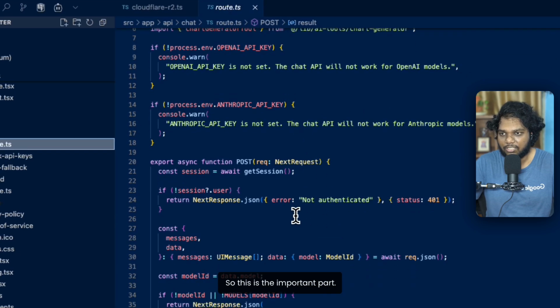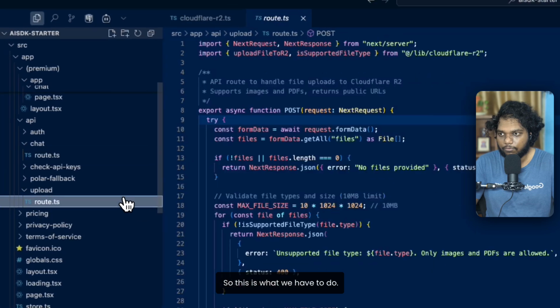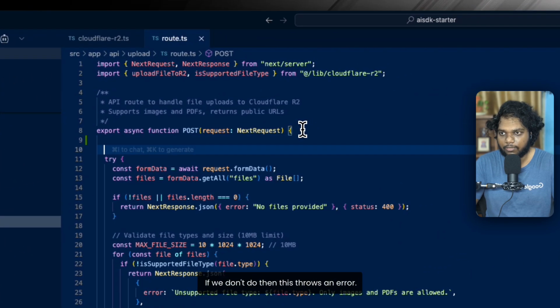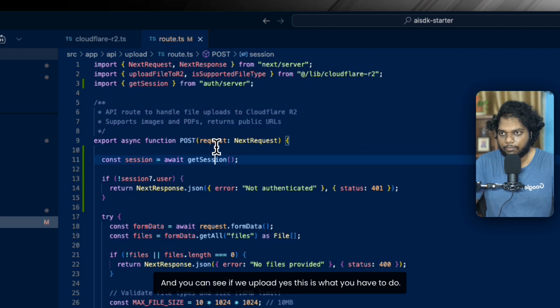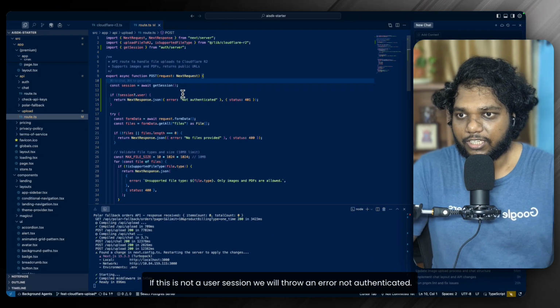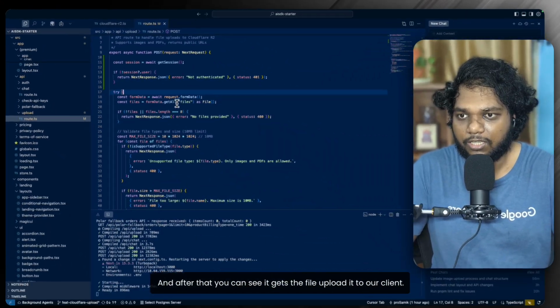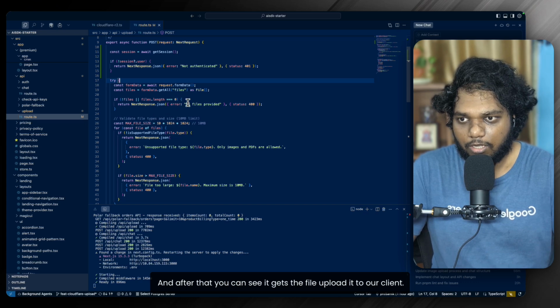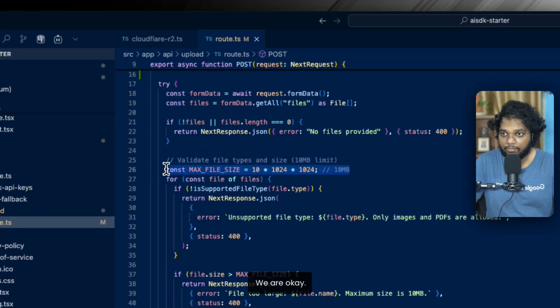So this is the important part, and this is what we have to do. If we don't, it throws an error. You can see if this is not a user session, we will throw an error, not authenticated. After that, you can see it gets the file and uploads it to our client. The max file size is 10 MB here.